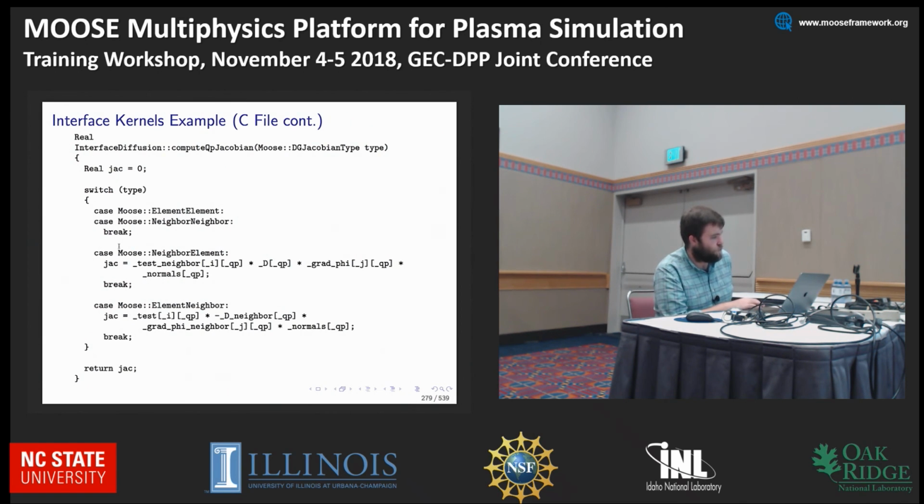In this case, we are looking at the type that is provided, and we are looking at the conditions where we would be on the element side of the block, and looking at the element taking the Jacobian with respect to this case. We would have these Jacobian contributions based on where you're at on the interface and what variable is being operated on.